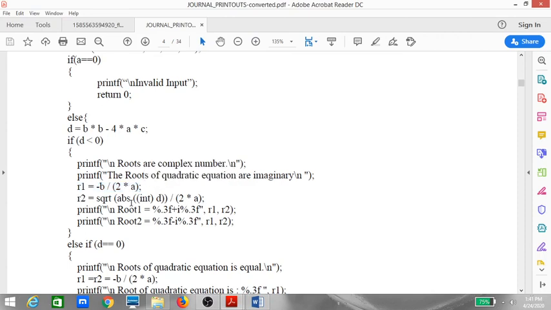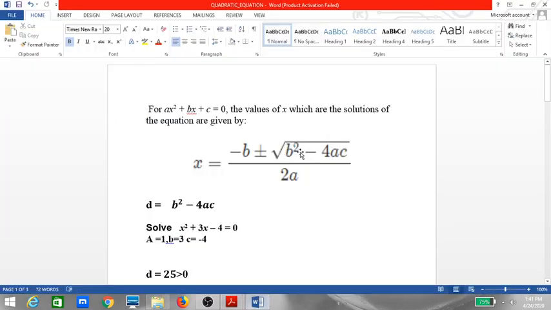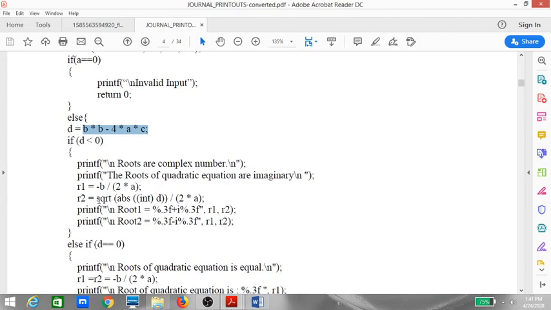And R2 is square root of absolute value of d. What is d? D is nothing but b square minus 4ac. So if you look here, this value is d. Now I am calculating square root of absolute value of d. Here I have a square root and then absolute. Why is this absolute required? Because absolute will convert any negative value to a positive value.